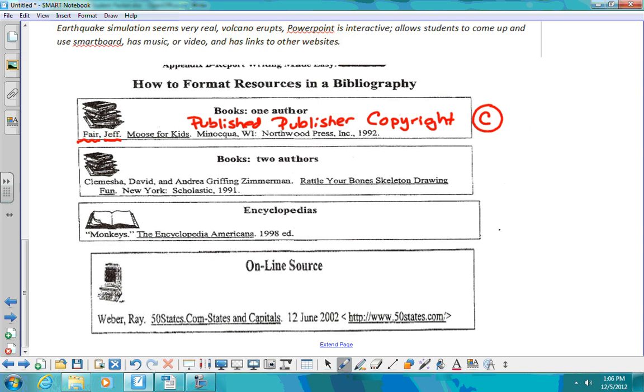Some of us will be using books that have more than one author, two or more. And so it's a little bit different. The difference is how you do the author. You'll do the first author, you'll write their last name, and then comma, and then their first name, period. Then you write "and" and then you write the other authors' names normally, like you would any other time. Then again, you have the title underlined, then where it was published, who published it, and then the copyright year.